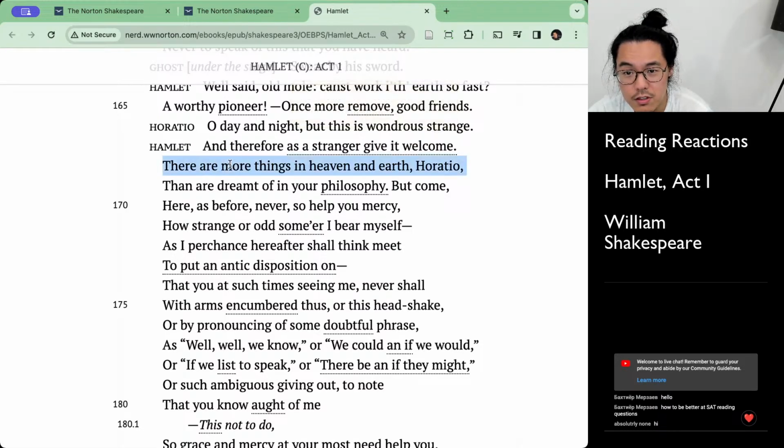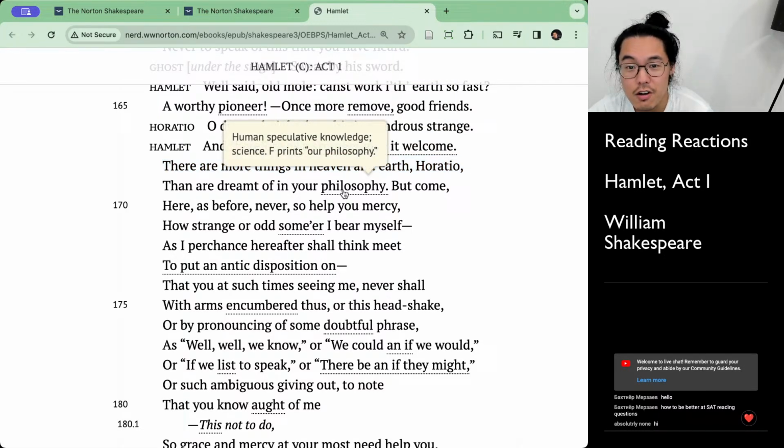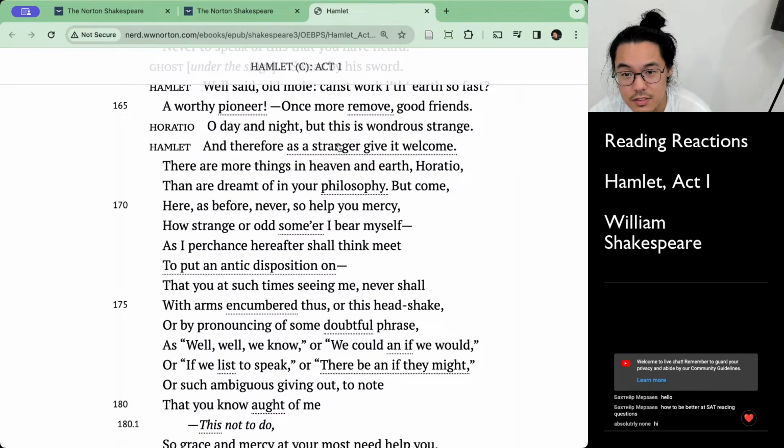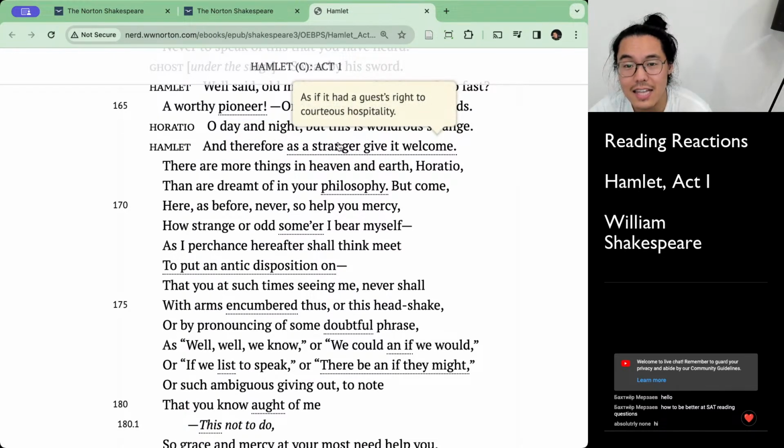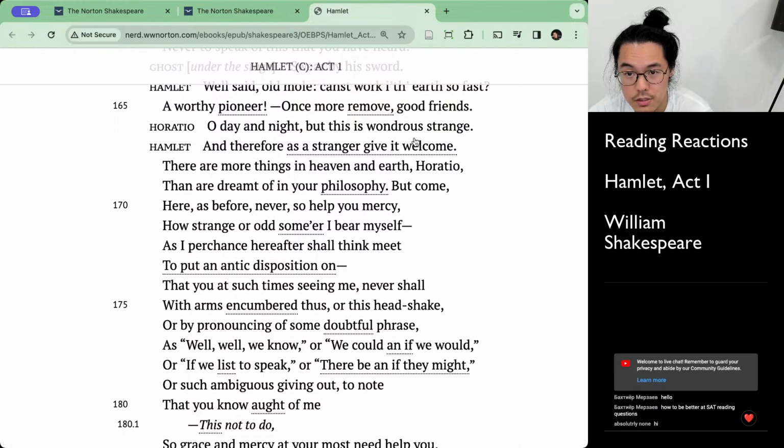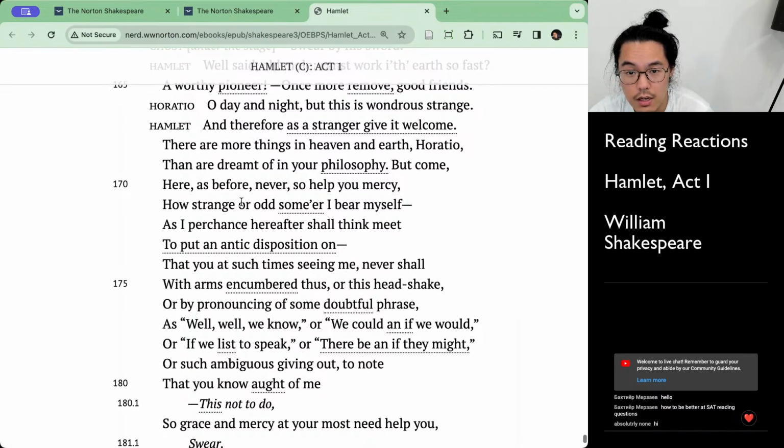There are more things in heaven and earth, Horatio, than are dreamt of in your philosophy.